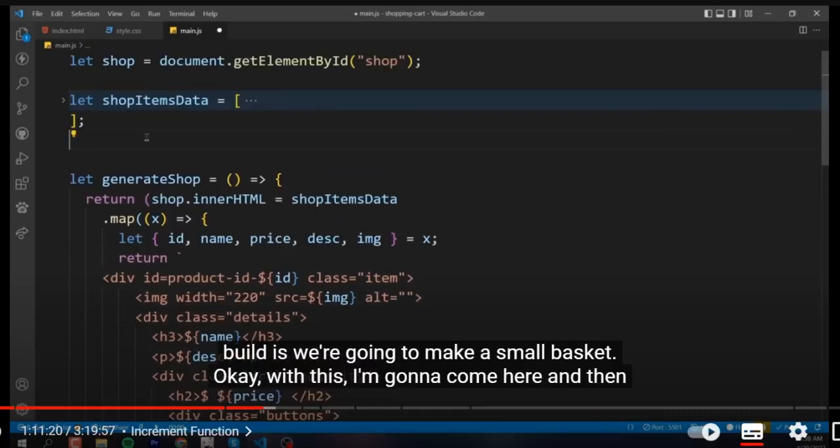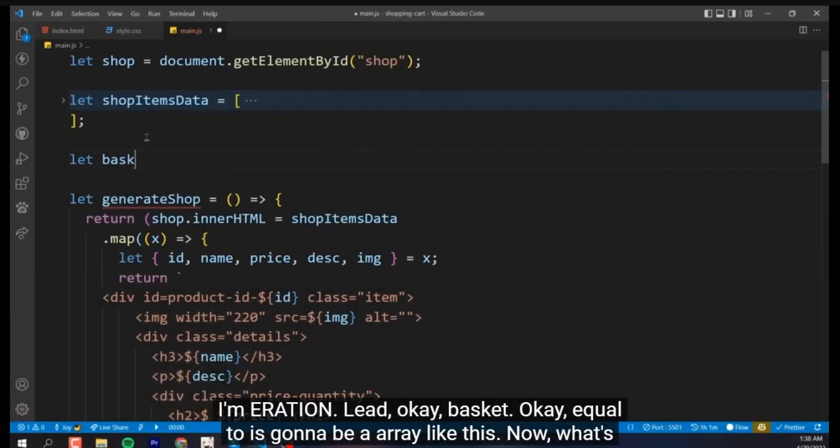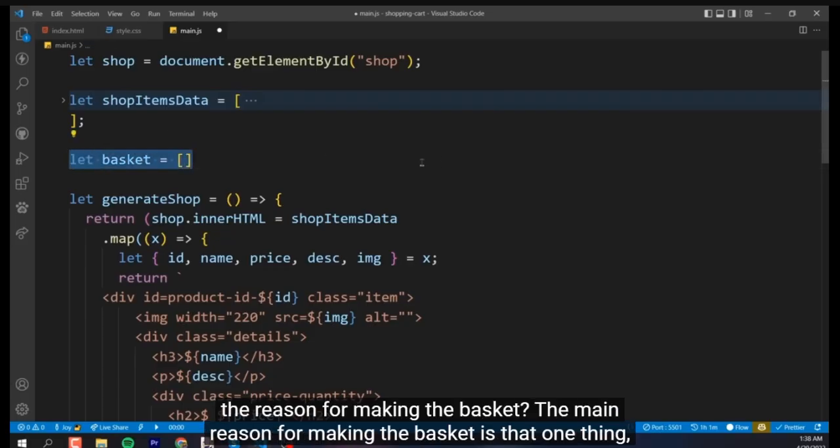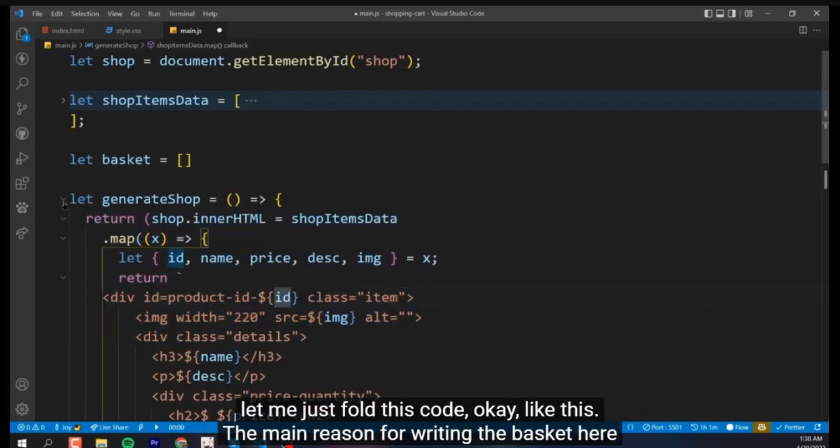Okay, look at this. I'm going to come here and write let basket equal to an array like this. Now, what's the reason for making the basket? The main reason for making the basket is that, one second, let me just fold this code, like this.